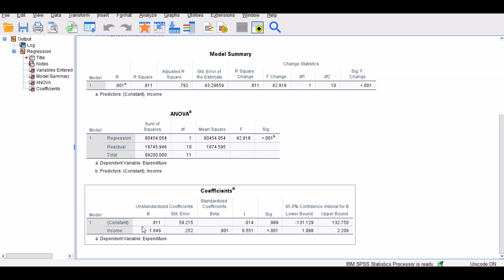This is our constant, which is beta naught, and beta 1. This is the slope, this is the intercept. As you can see now, we can interpret it as: for a unit change in the income, the expenditure will increase by $1.649 and so on. And how are we going to interpret the intercept? When there is no income, which is x, the expenditure will have a constant value of 0.811 cent.